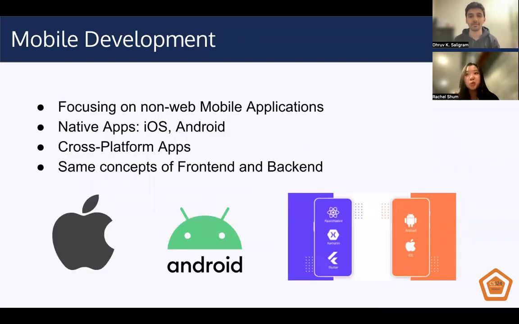Another category is mobile development, and so this is focusing on non-web mobile applications. There are two categories for this. So one is the native apps, which are just written in the programming language and frameworks that are provided by the platform owner and that run directly on the operating system of the device. So for example, iOS and Android are two of these.